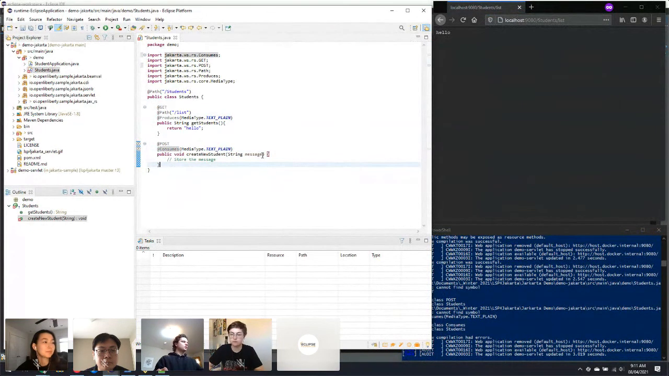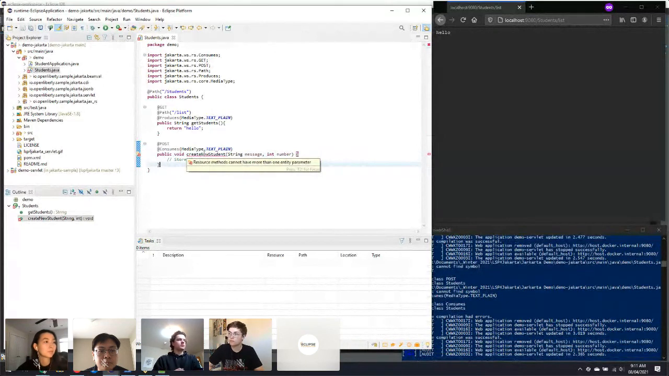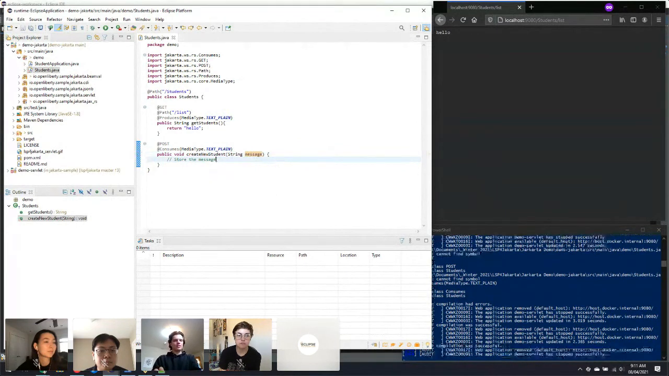Okay. So one other example of a diagnostic is, let's say I try to add a second argument to this, an int number. We'll get a warning that resource methods can't have multiple entity parameters. Since this is just something outlined in the spec, there'd be no way to access this. So yeah, you might be debugging and you're not sure why you're not getting this information. It's because the server just can't see it. So we'll fix that.